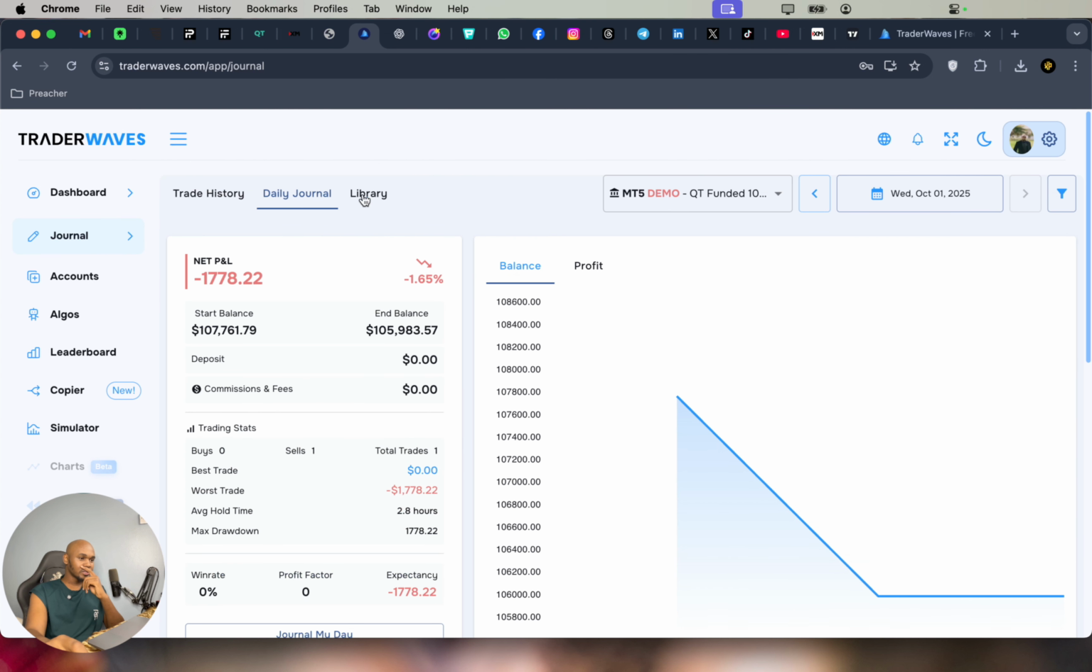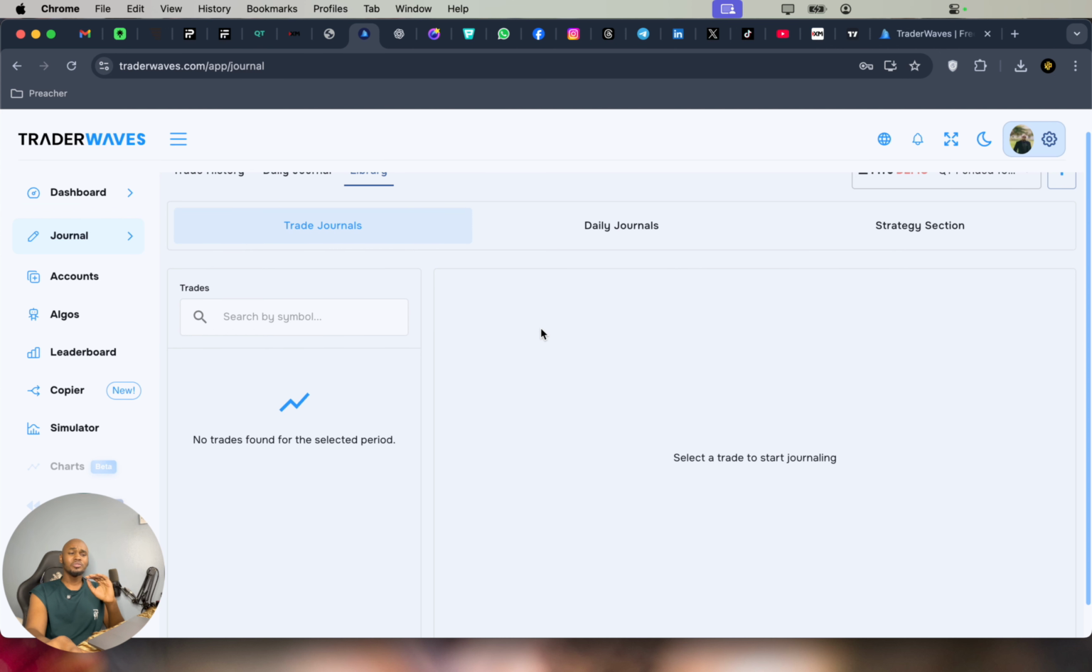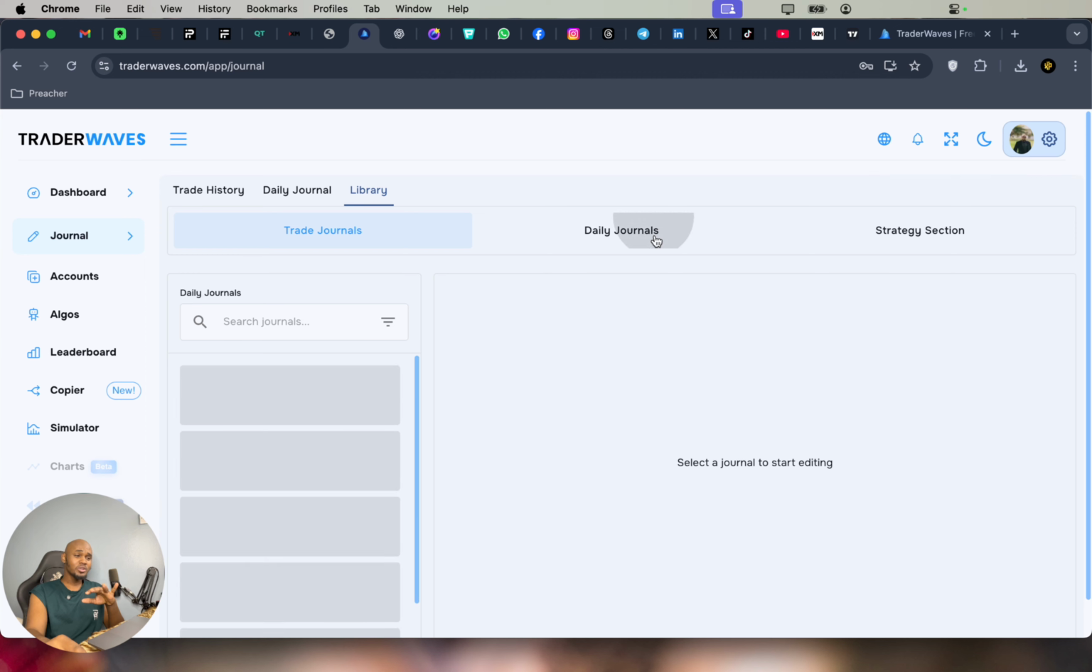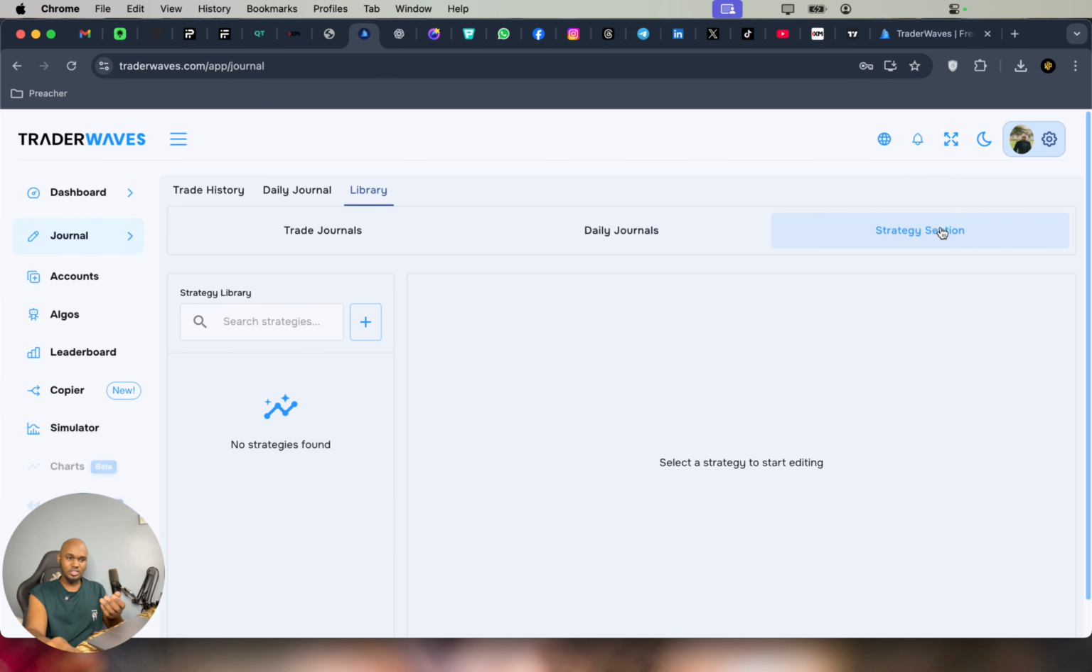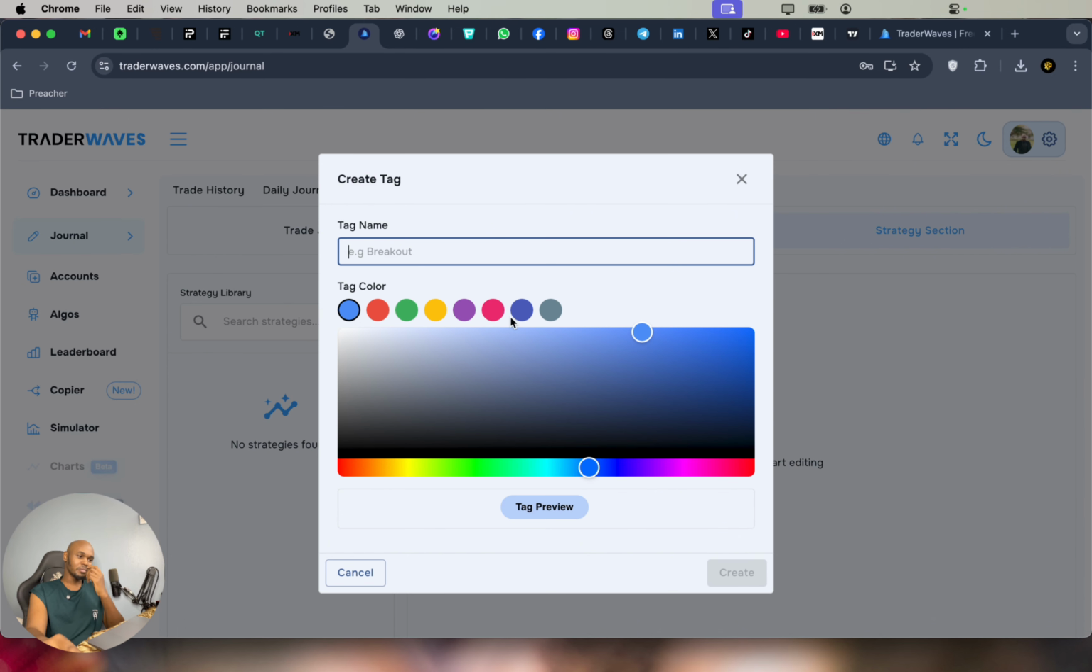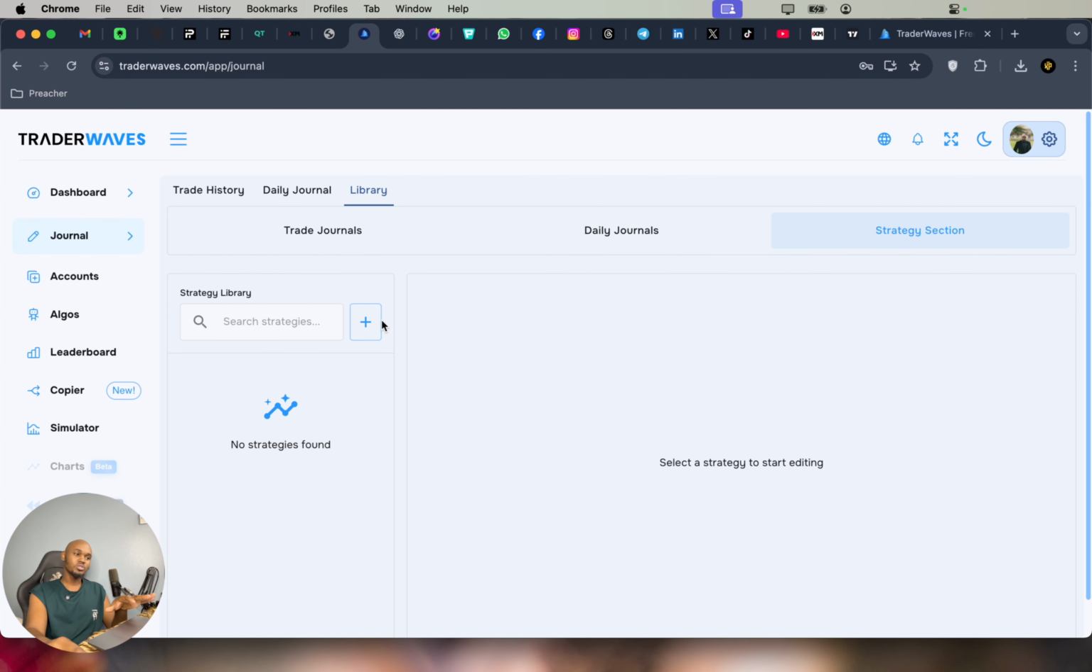Let's see. So the library, I am not very sure what goes in the library, but from what I see, possibly the journaling that you've been doing is what goes into the library, because under the library we have trade journals, the daily journals, and the strategy section. So I believe they go just right there, right?